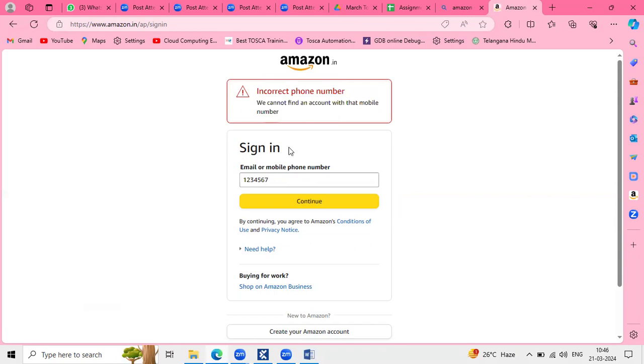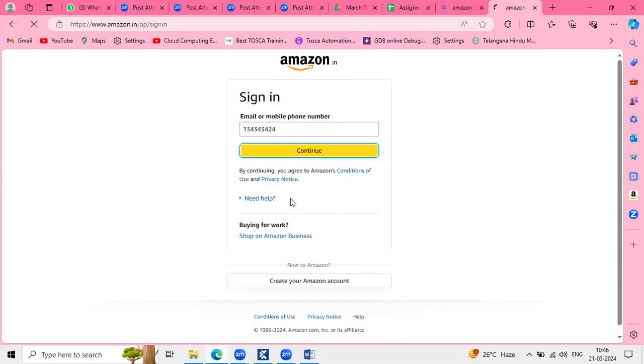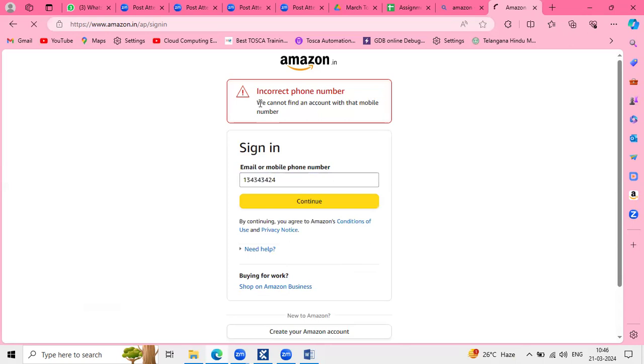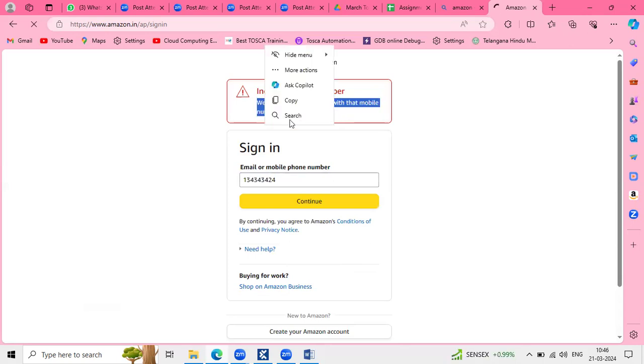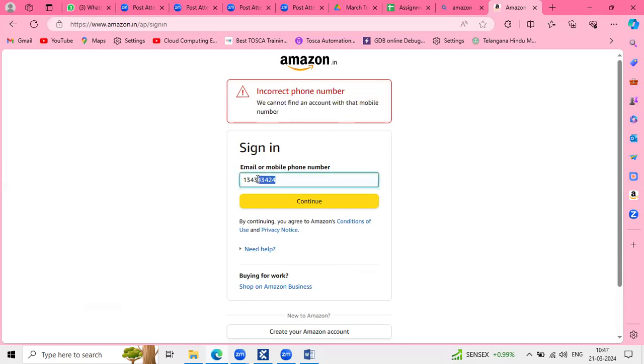Okay, so first you have to enter some input here and verify that the particular text box is working as expected or not. If any unauthorized person is trying to enter some invalid data here, trying to access another person's details, see, Amazon is saying we cannot find an account with that mobile number. So how many digits is this mobile number? 9 digits only. Is that a valid number?